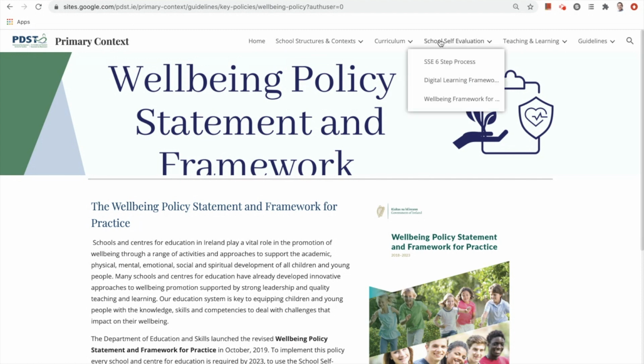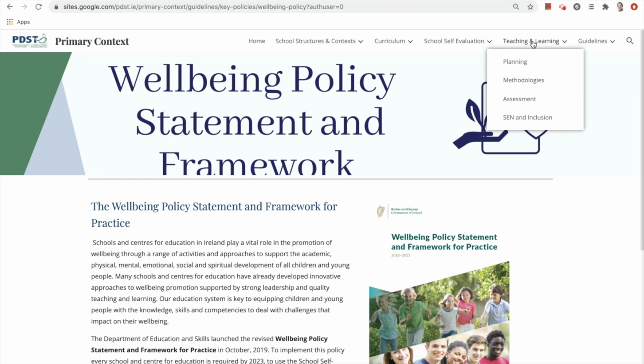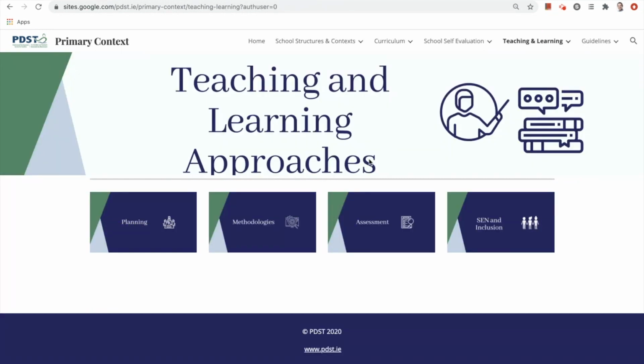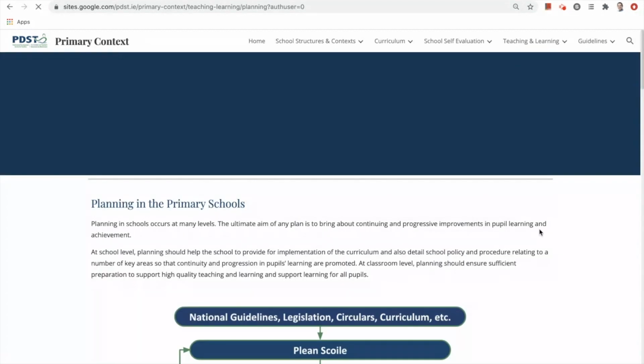Moving over along our menu at the top, next we come across teaching and learning. Simply by tapping on the home page, we can select which section we would like to explore further, or of course we can access these through the drop-down menu at the top of the page. First, we'll explore the planning section.